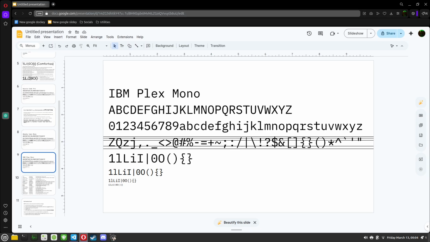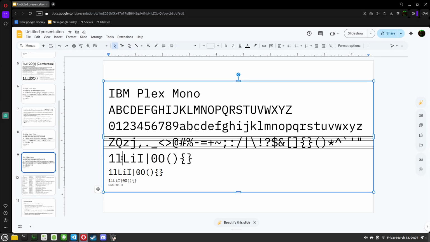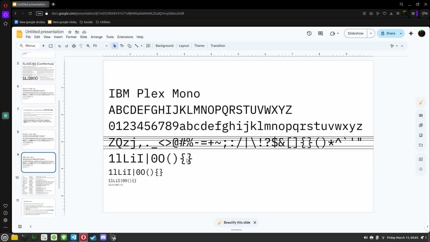IBM Plex Mono. Now again, we are seeing more of that, the weird L that looks like a 1. That is everywhere in monospaced fonts. Of course, what's also everywhere in monospaced fonts is a differentiated 0 that does not look like an O. However, the curly braces are very quirky. And again, the @ sign, I don't really like it.